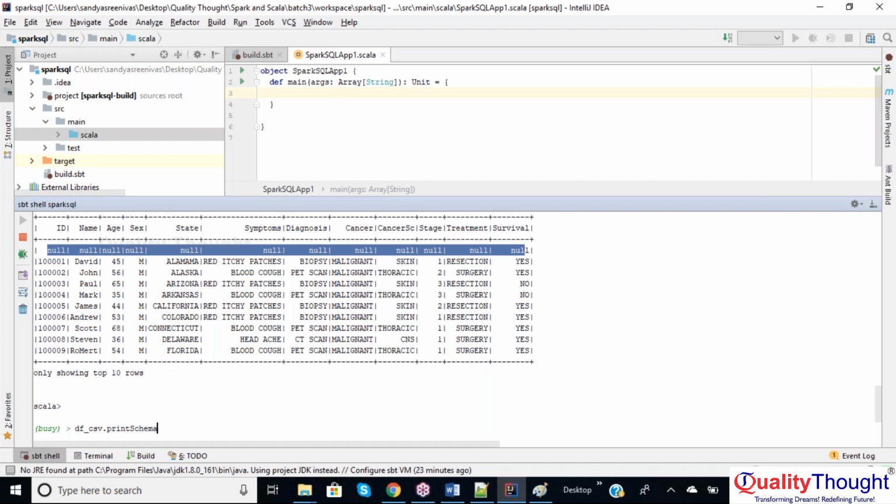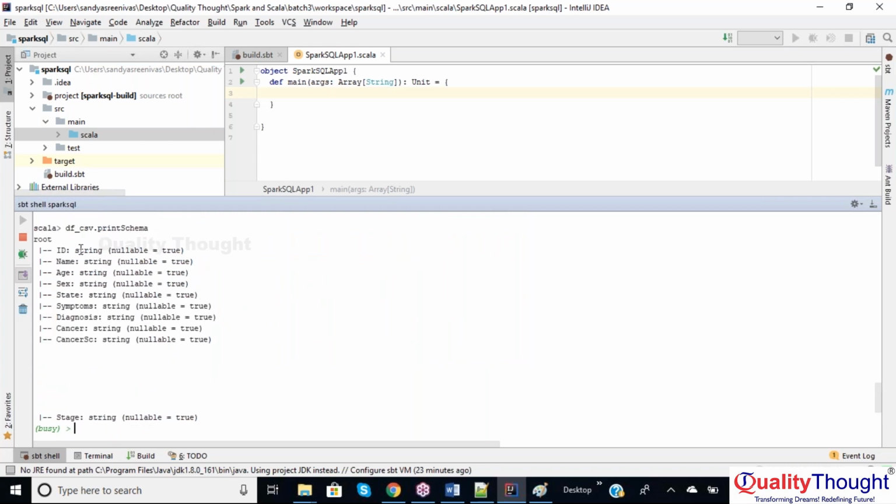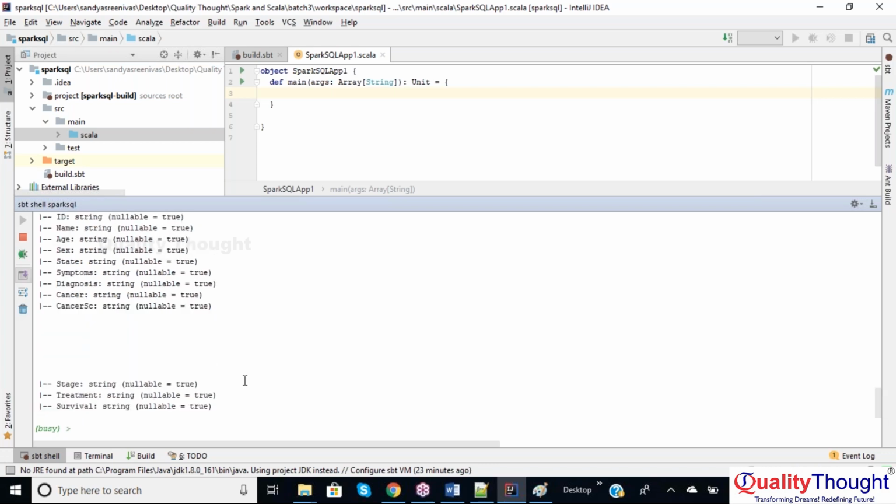Same as here. If you execute df underscore csv dot printSchema, it also gives the same. Observe: the id column is taken as string, name column as string, age column as string, gender column as string, state column as string, symptoms as string. So every column is taken as string.